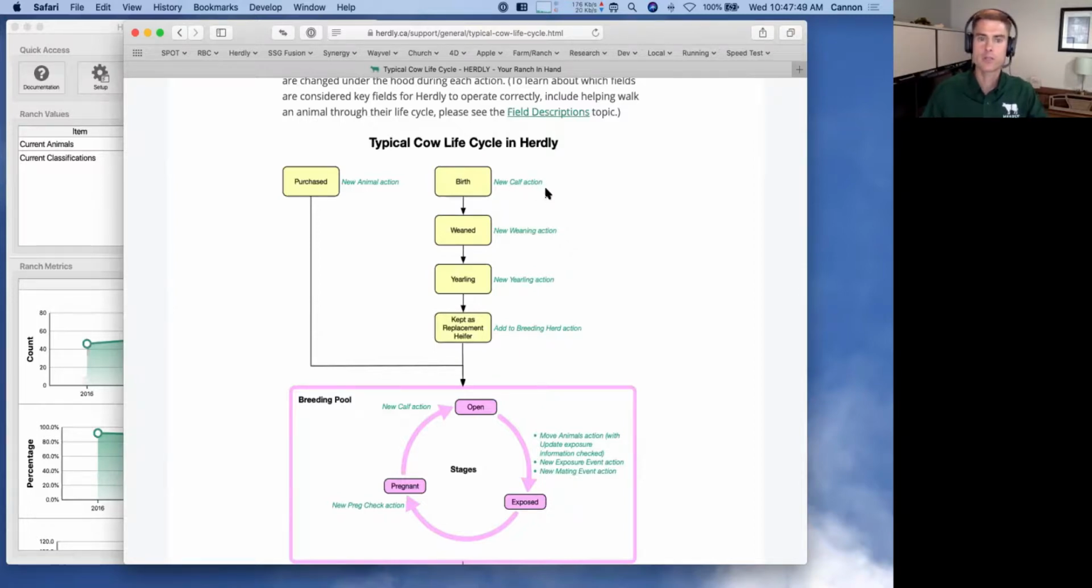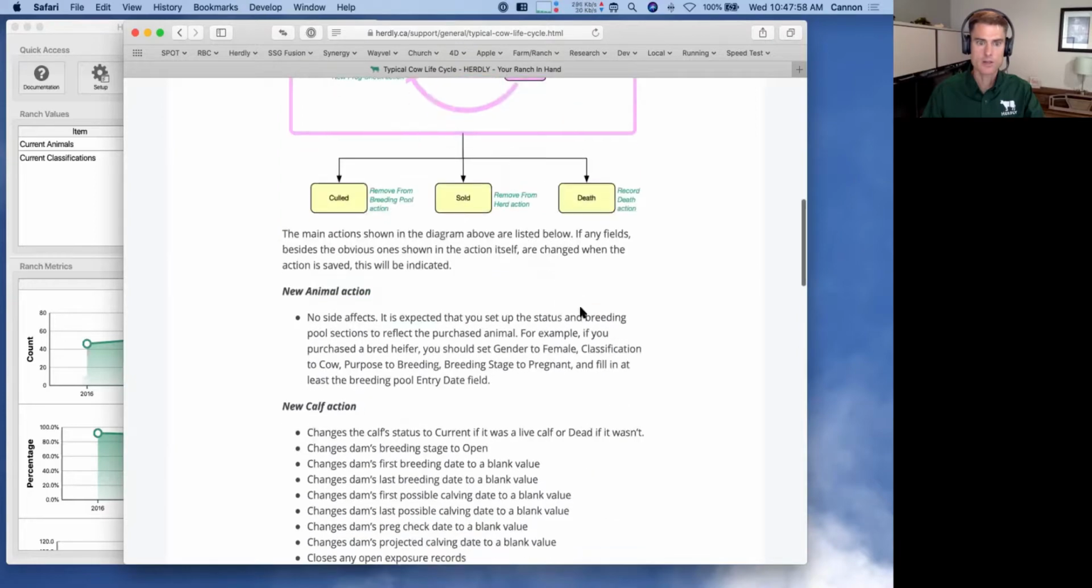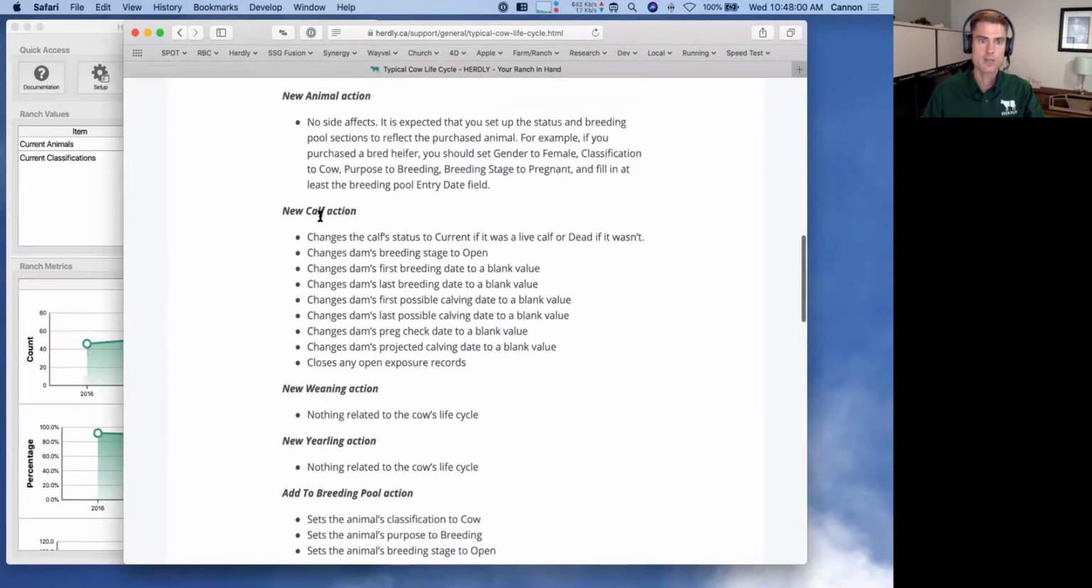Why? Well, because Herdly will do some things behind the scenes when that happens. So as an example, if we use new calf at birth, we can scroll down here and we'll see some of the side effects are listed. So when you use a new calf action, there are several things that happen. The calf status will be set to current in most cases, but it also changes a number of pieces of information that Herdly is storing about the mother. For example, the breeding stage automatically gets set to open.